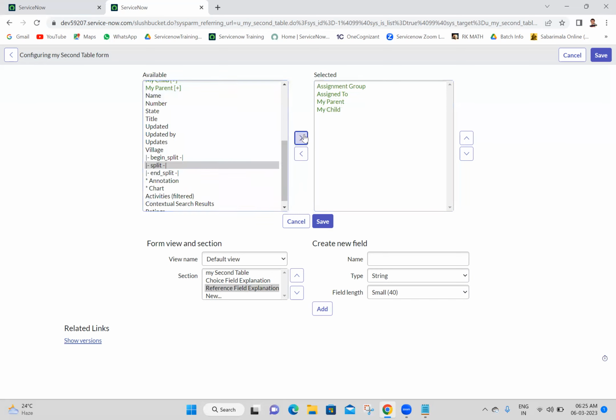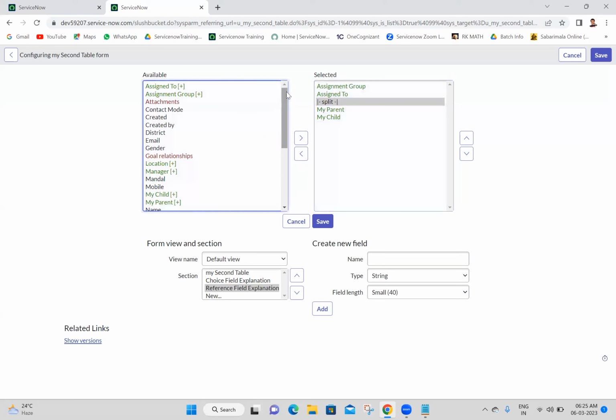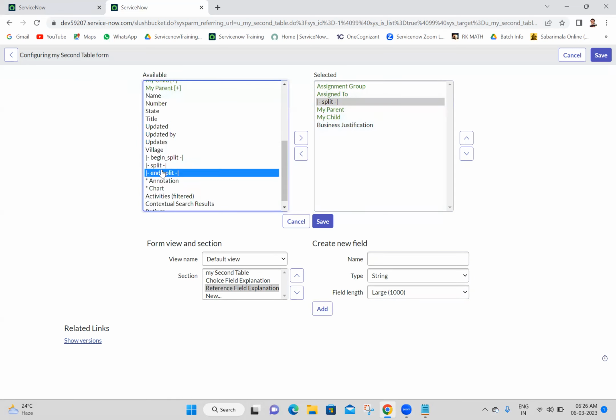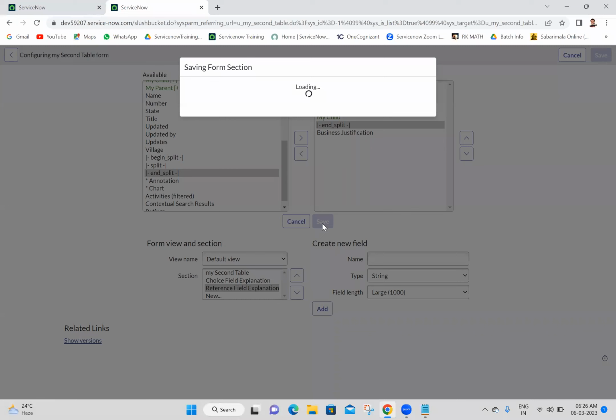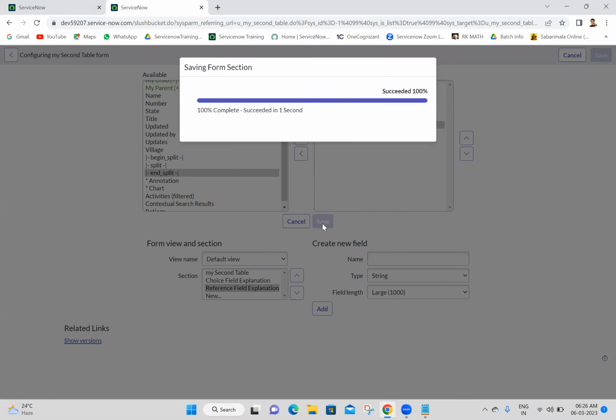If you want to create a new field for the form section, yes, you can create. Maybe I'm creating a new field also in the form section. For business justification, large, I'm adding here. Maybe here also adding in some end split. So I'm saving it. So I'm closing it.